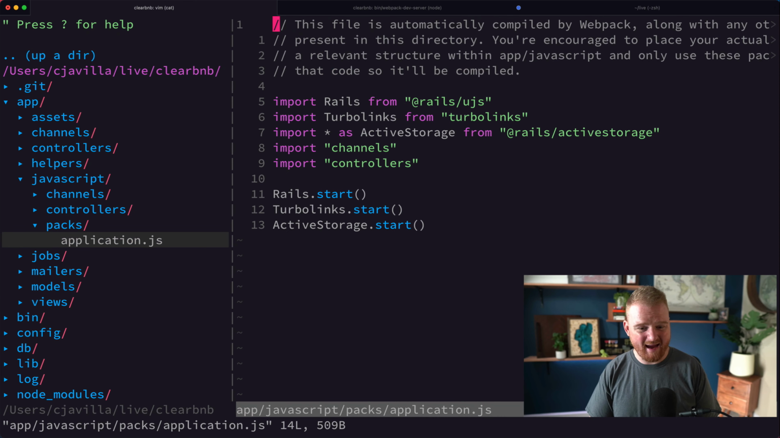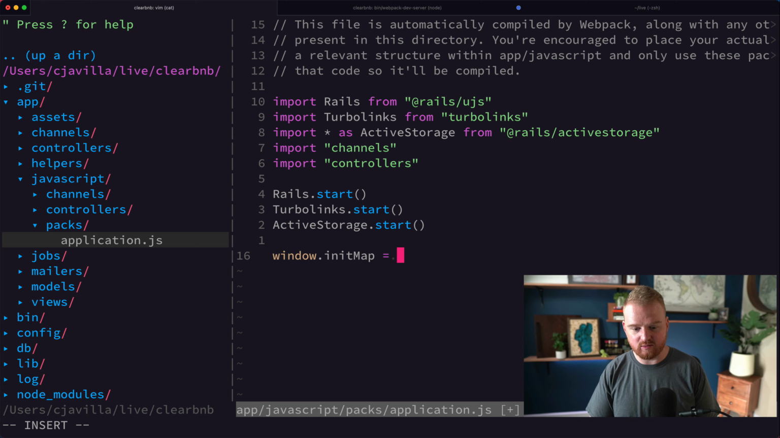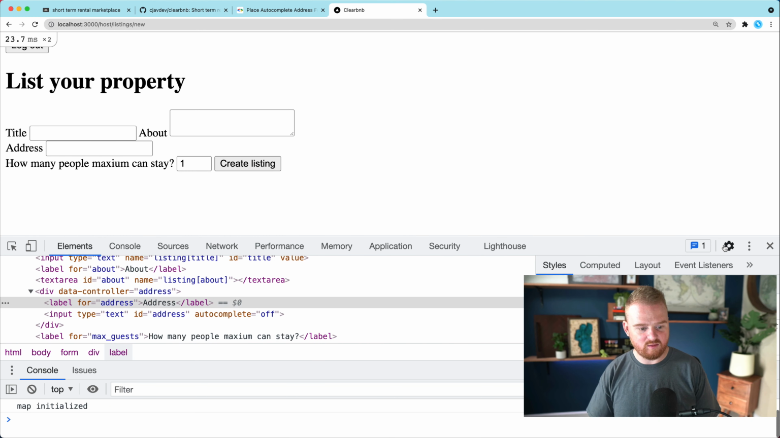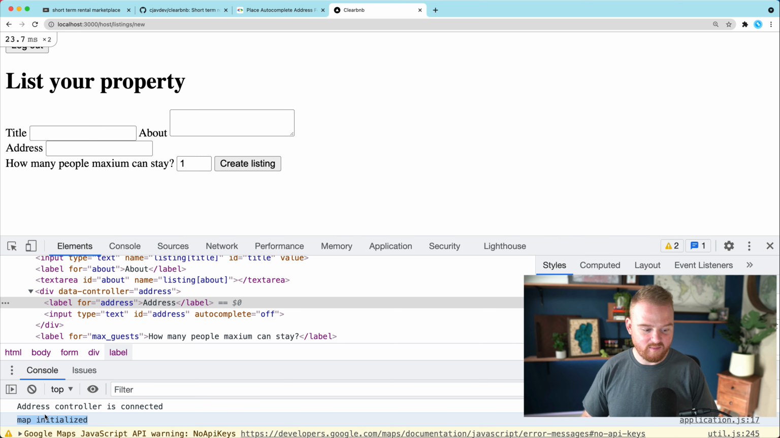So I'm going to go into packs, and down here I'm just going to say window.initMap is equal to some function that's going to be called, and we'll say console.log map initialized or something. And then we will go back to our browser. When we refresh the page, we're now seeing that the map is initialized. So our address controller is connected and the map is initialized.